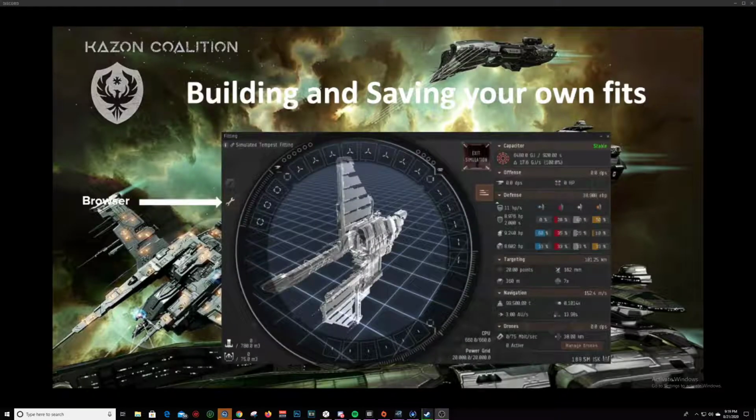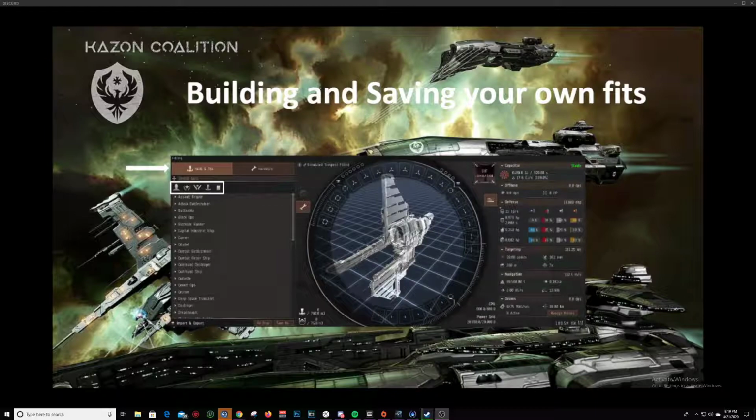So now we want to dive into building and saving your own fit. The first thing that we're going to go ahead and do is on the left-hand side, we're going to hit that wrench-looking icon, the browser button, and it's going to open up into the brand new world. This is actually how I always have my fit window open because I'm always going in and out of all of these different areas, paying attention to these different pieces.